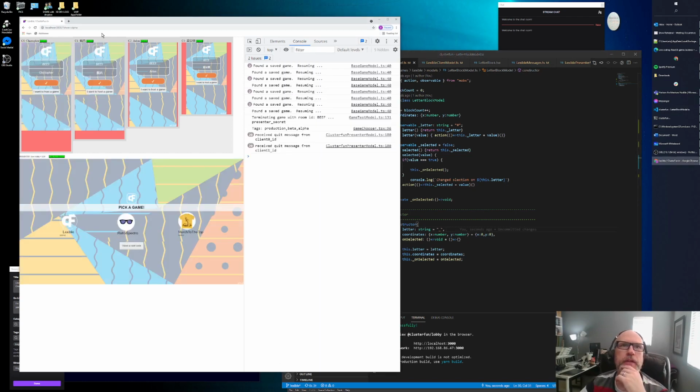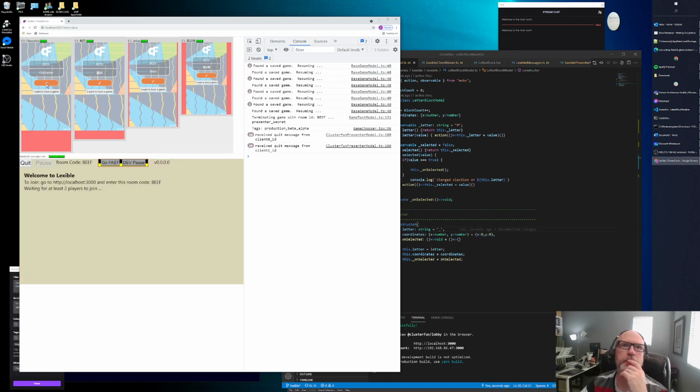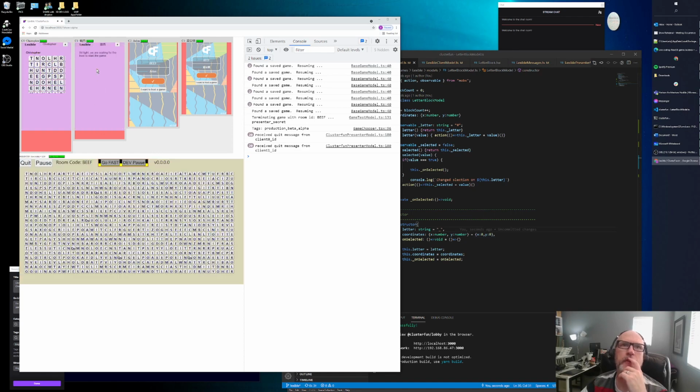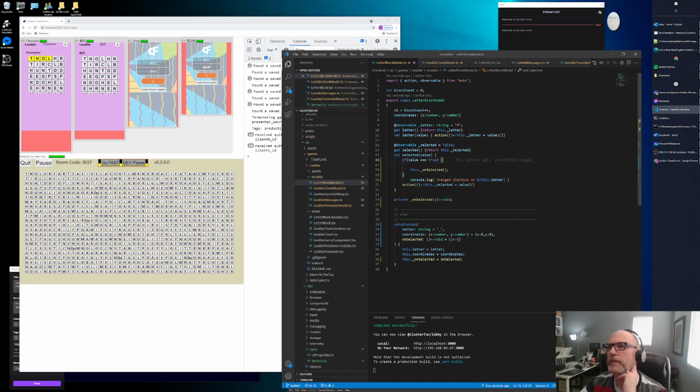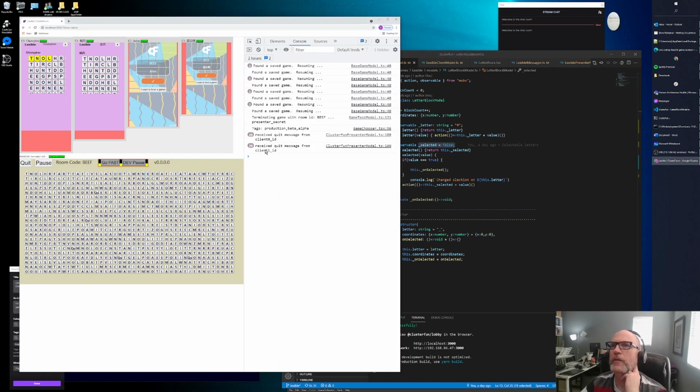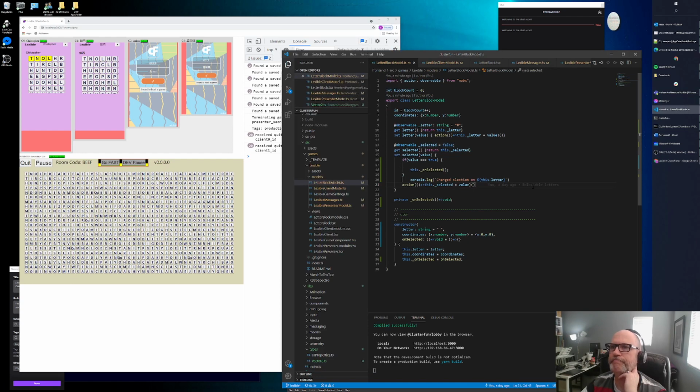So let's quit and just do a fresh game. Boom, boom, start. We haven't done any reloading here, and it's still not working. Okay, now I'm really confused, because this is clearly triggering at some level because we see the selection changed, and the selection is triggering off of this. And we're not seeing it in the console.